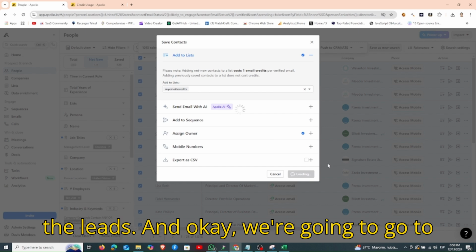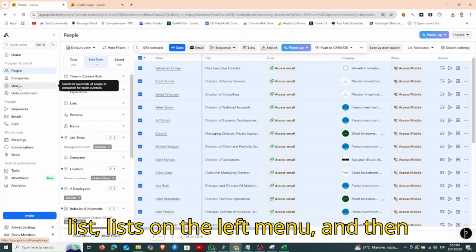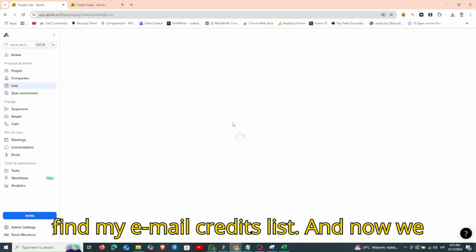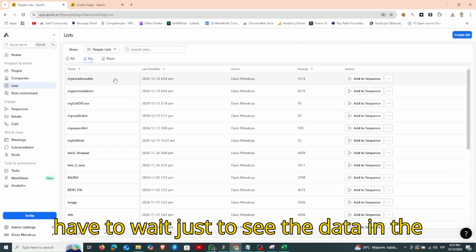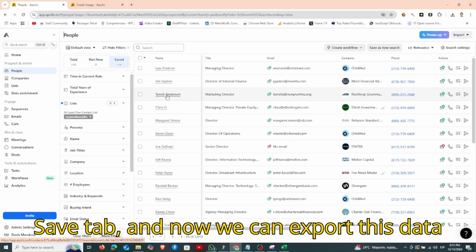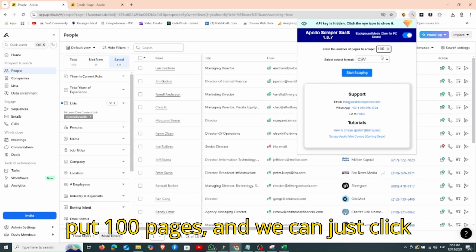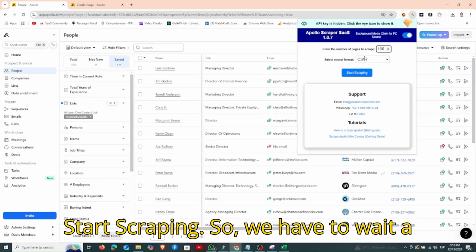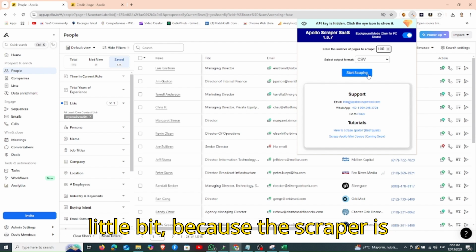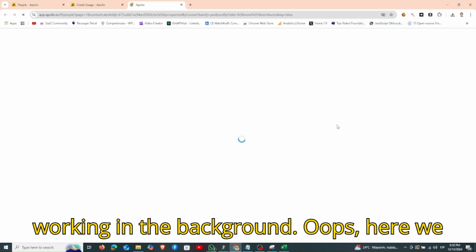And okay, we're going to go to Lists on the left menu, and then find My Email Credits list. And now we have to wait just to see the data in the Save tab, and now we can export this data using our scraper tool. We're going to put 100 pages, and we can just click Start Scraping. So we have to wait a little bit because the scraper is working in the background.